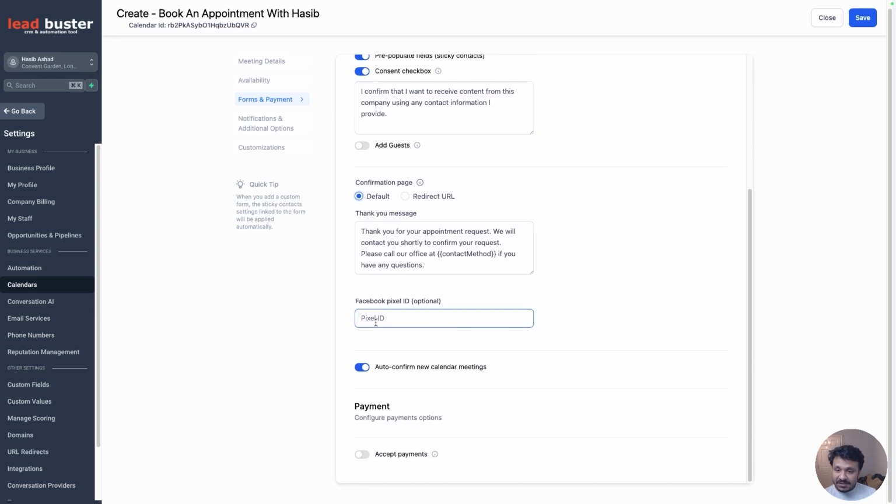If you have any Facebook pixel ID you want to put, so you can send data to your Meta Business Manager through pixels for the appointment bookings, you can do that, right? If you want to auto confirm new calendar meetings, you don't want to have to confirm it every time someone books with you. That's a hassle, so I always keep it on.